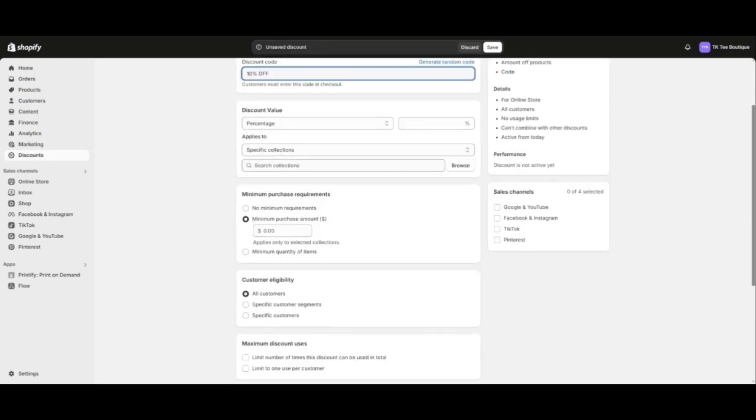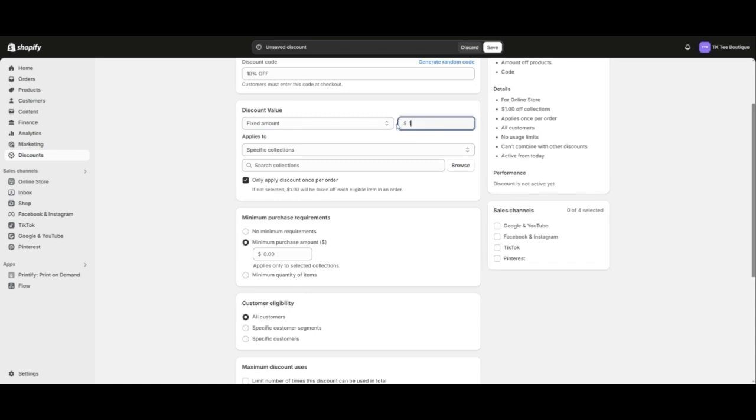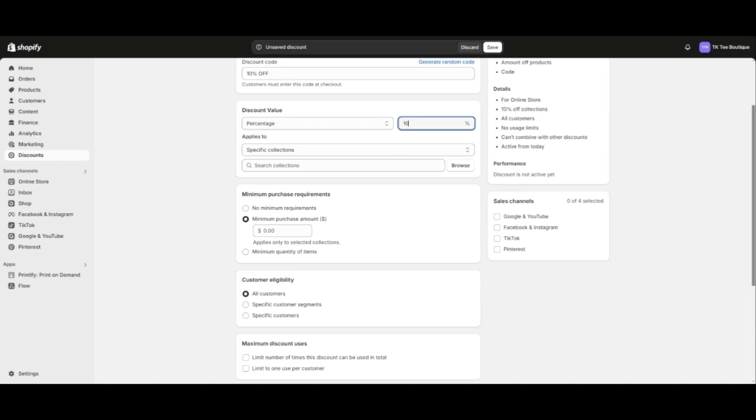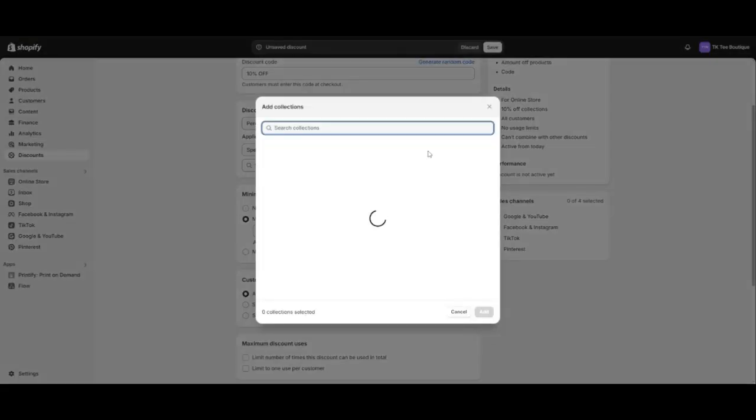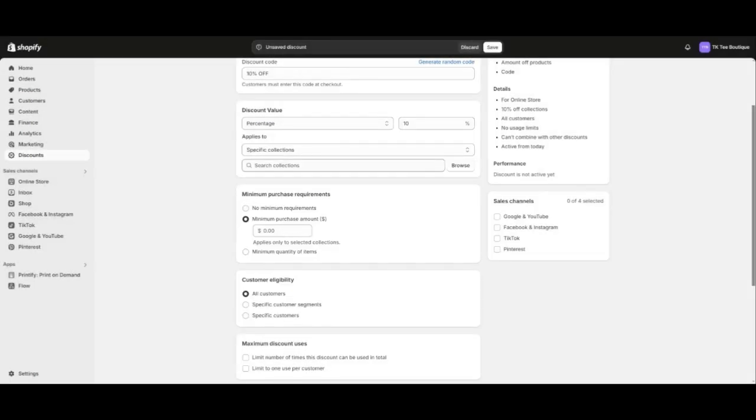Then you have different options. You can have a discount as a percentage or a fixed amount. If you choose a fixed amount, you can just type here how much you want to discount, or if you choose the percentage, you would just type here the percentage you want to discount. Then you should choose what this discount applies to. For example, it could be a specific collection or a specific product. If you choose a specific collection, then you need to browse among your collections and choose the collection you want to apply this discount to.